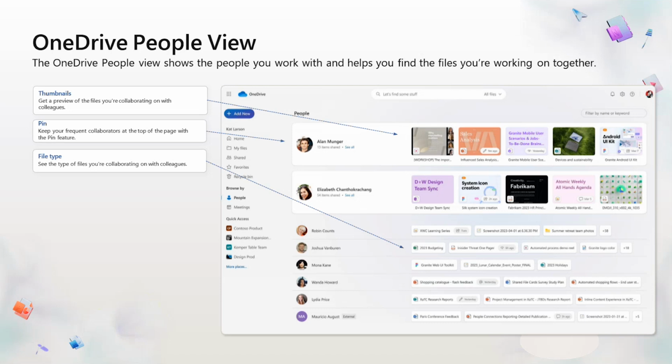So in the people view, you can see thumbnails of the files that have been shared with you and the people that have shared them with you, as well as being able to pin those files. So that helps keep that organized and keep those important files right there at the top. And then you can see the different file types. You can store a lot of different file types within OneDrive. So, your Word and your PowerPoints and your Excel files, as well as PDF files and other file types too.